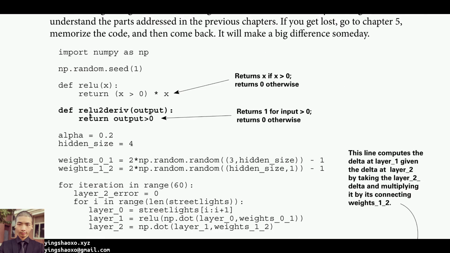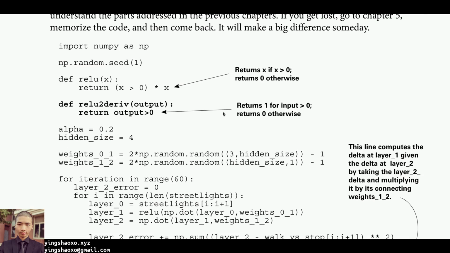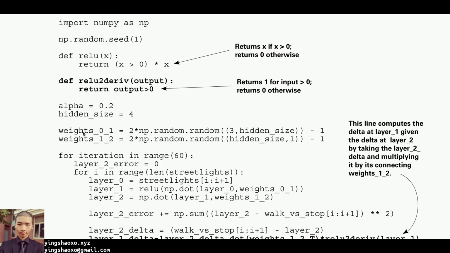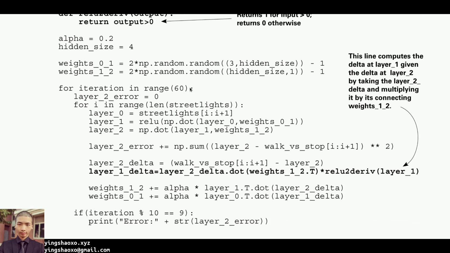Here's what I found. Here he just defined another function. It returns 1 for input greater than 0, and returns 0 otherwise. Then he just defined two layers. The first layer with the weights 0, 1. The second layer with the weights 1, 0, 2. We can ignore the iteration here. We don't have to understand it.